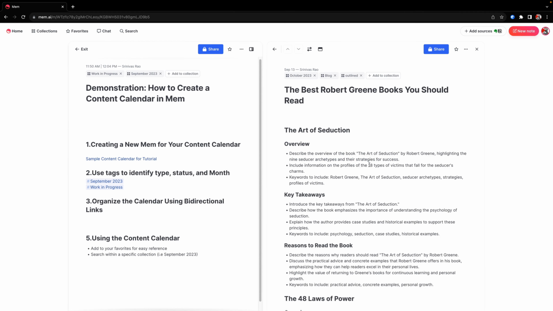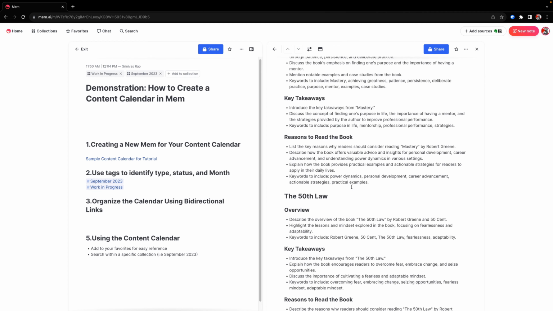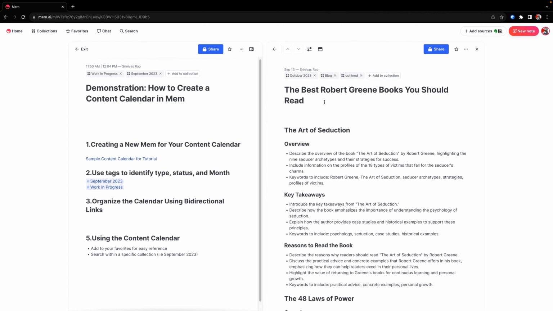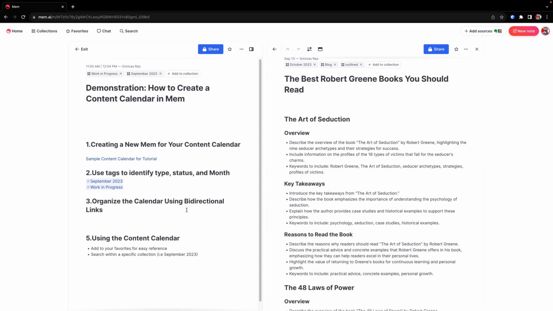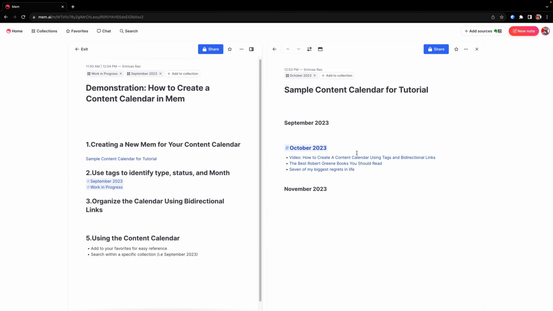So in this case, for example, you can see that this is written as outlined. And this is a blog post that I want to write about the best Robert Greene books. And so basically what ends up happening is just by using tags and bidirectional links, we can put together a pretty comprehensive content calendar. And this also helps us know what to prioritize in terms of the content we want to create.